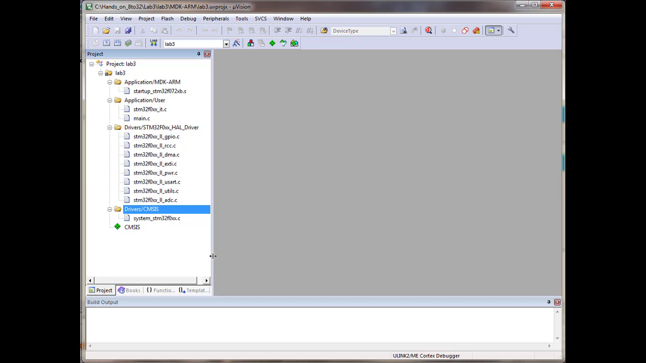Then we have all the HAL drivers, or low layer drivers as the case is, for what we've selected to cover all the peripherals that we might use inside our project. And then we have the CMSIS system file, which is part of the ARM configurations that is needed. So all these files have been brought in. The rest of the peripheral drivers have not been brought in because we have not selected them.